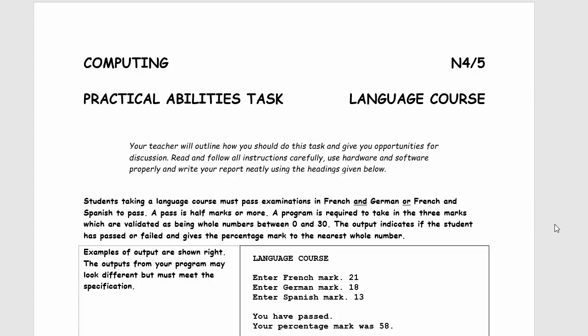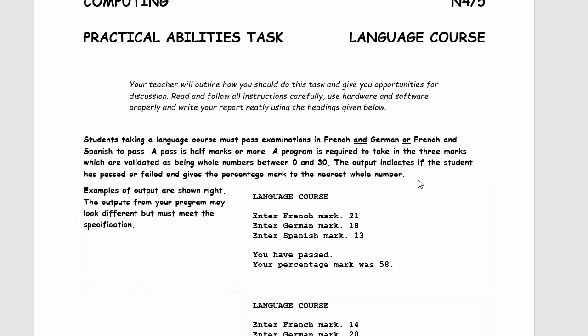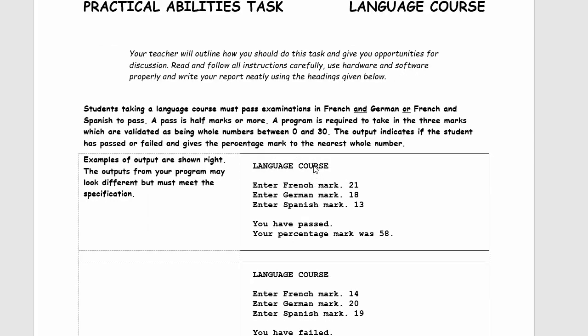So this was an old credit program, which is your National 5 level, and it's basically telling you if you've passed a language course, if you have French and German or French and Spanish to pass, and a pass mark is half marks or more. The program has to make sure that these marks, when you take them in, are whole numbers between 0 and 30. So nobody's saying they got 32 out of 30 or minus 2 out of 30. Okay, so there's examples of output.